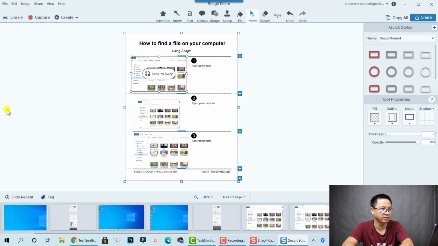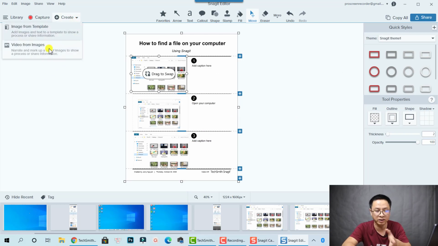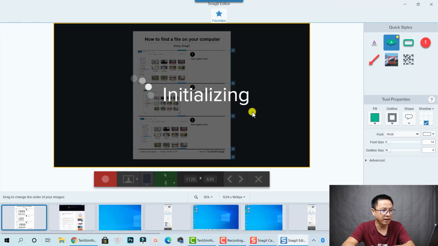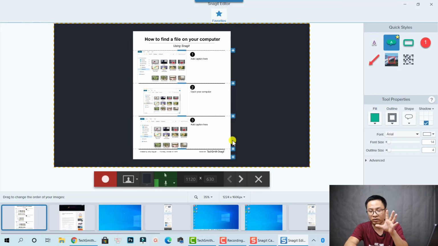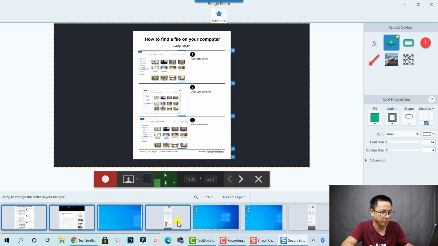And let's click cancel. So the final thing I want to show you is how to create a video from an image. It's a very interesting feature. Let's click on this, and now Snagit will open the screen capture, screen recording software. Here we have the ability to record the microphone, and this is the record webcam function. When we record, we can select multiple images on the tray below, and then we can start recording.